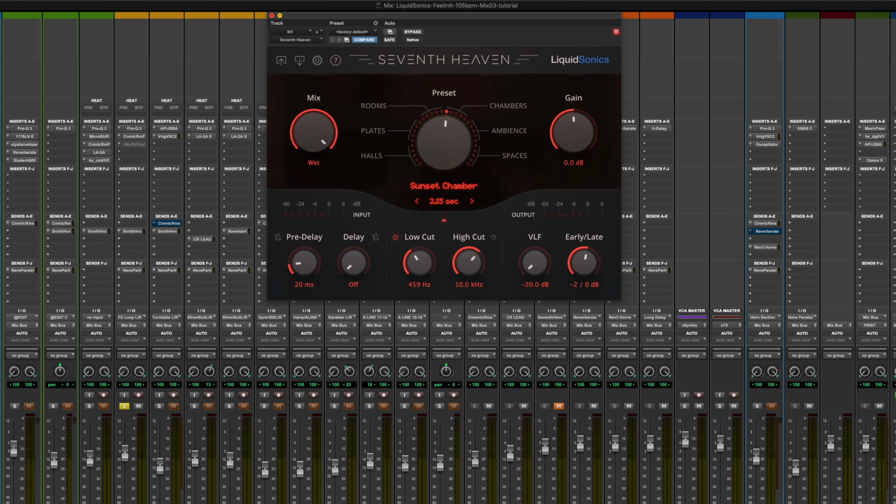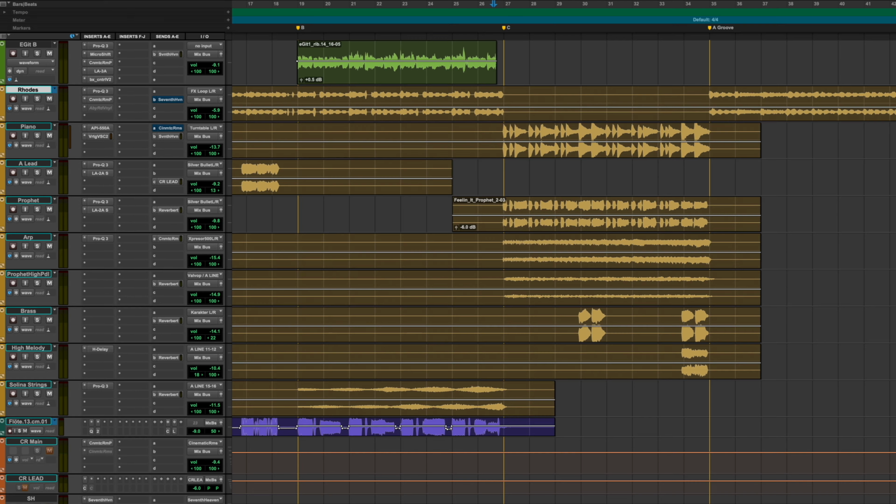Now, we already have our tight and dark room from Cinematic Rooms and our lush chamber from Seventh Heaven set up in the mix. But I feel like the synths in the C part of the song require a slightly different flavor altogether. Something a little less clean and more akin to classic reverbs from the 80s and 90s. Let's listen to this section without any reverb first.